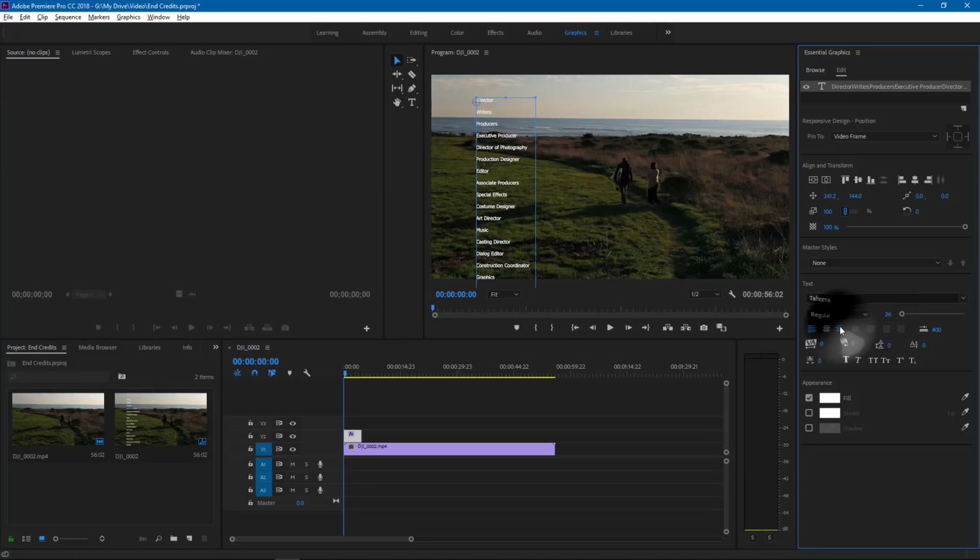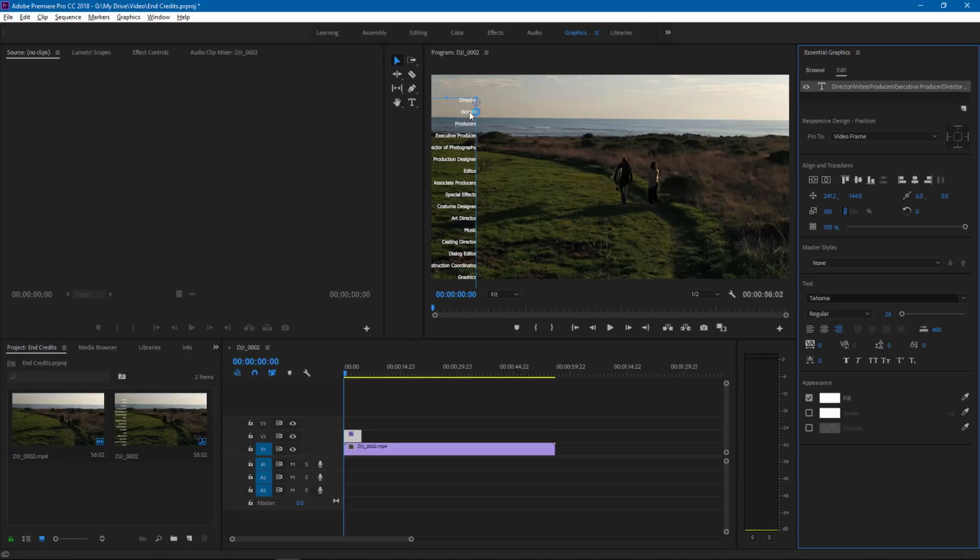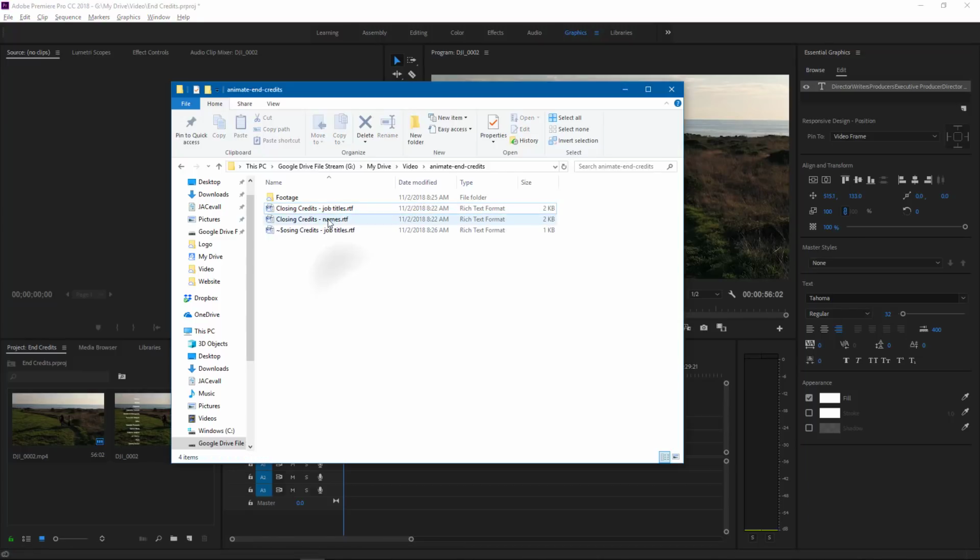As the titles will be on the left, we want to right align all of these. I'm going to actually make that a little larger. I'm going to do 32 for my size. Go back to my folder.